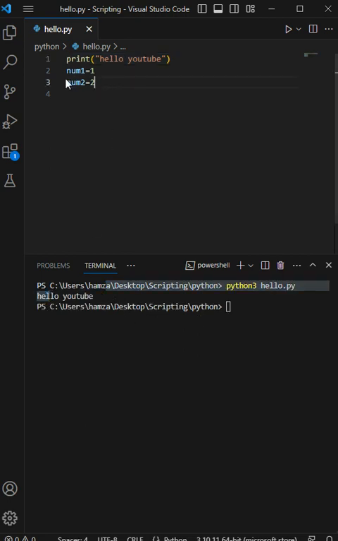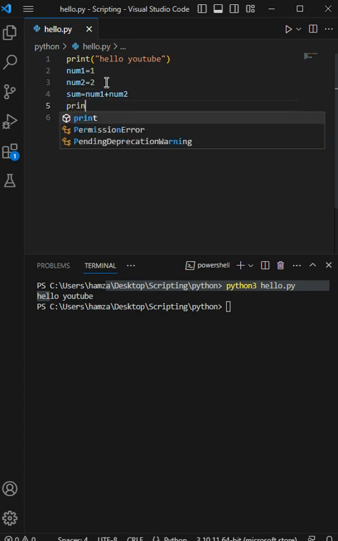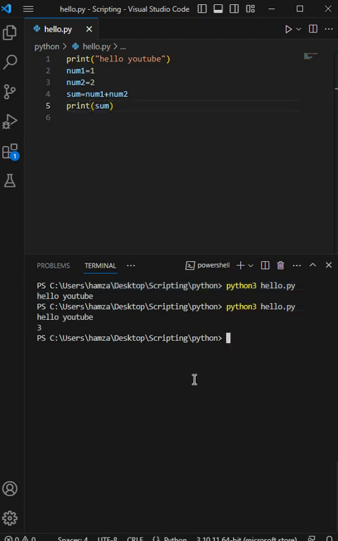We have created two variables, num1 and num2, and then created variable three, storing the value of num1 plus num2, and print on the screen, print, and then sum. Let's run this and it will show us the sum.